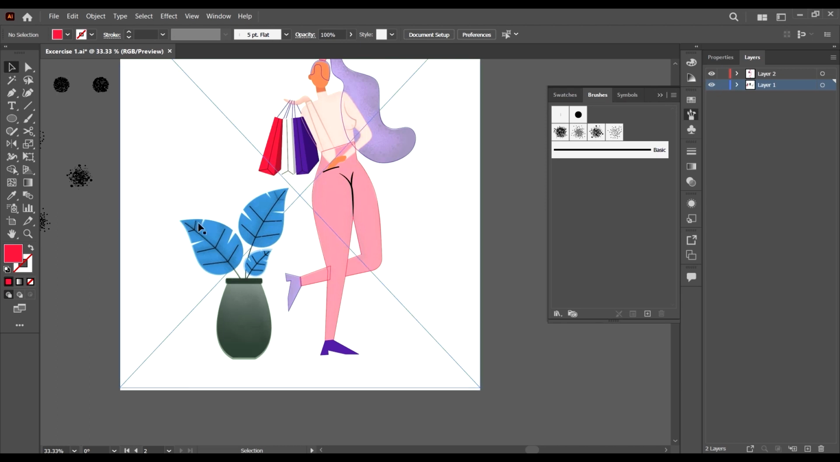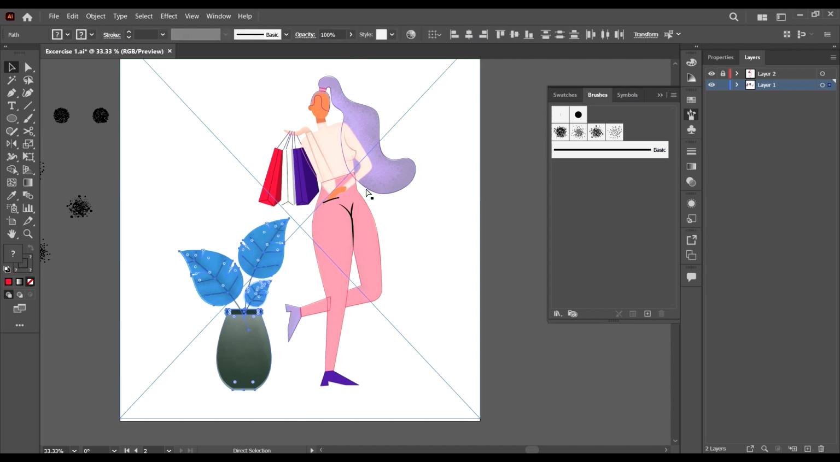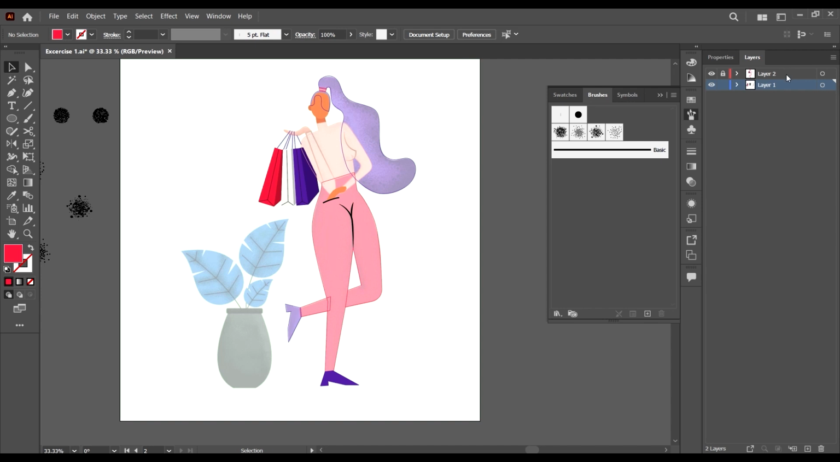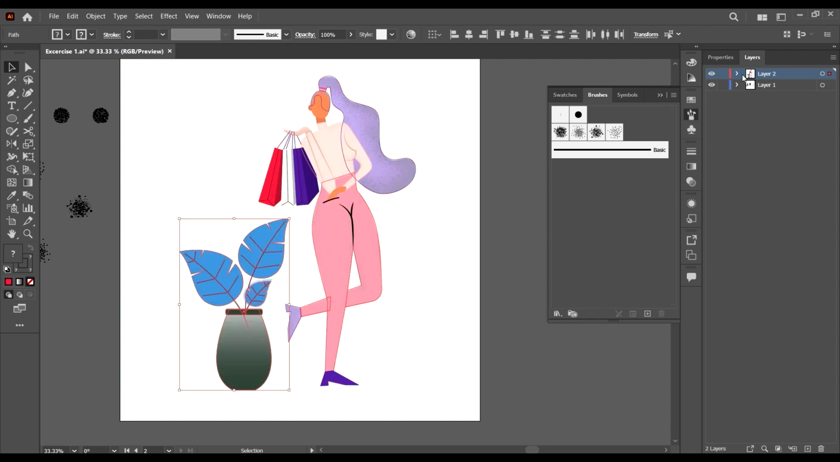Now you know what I'll do? I'll just lock this layer and select this guy. Okay, and select the background layer, Control X to cut, and come here to this layer and unlock it, and then Control F to paste in place, and just lock back this layer.